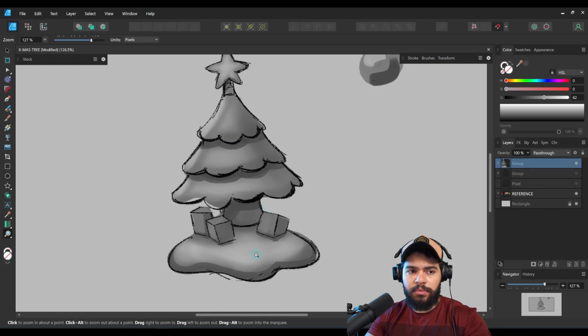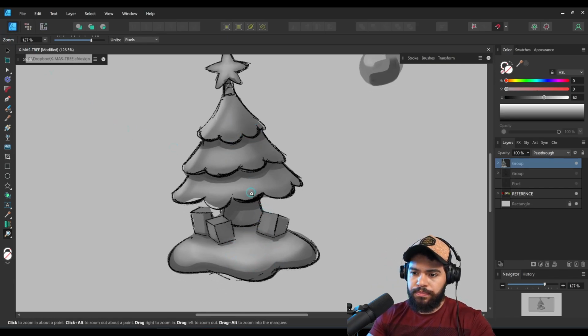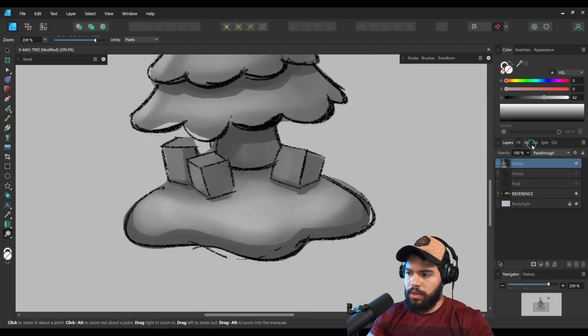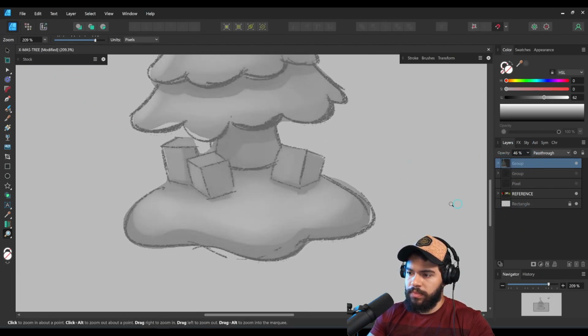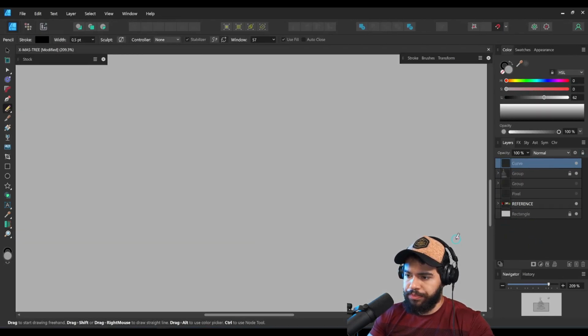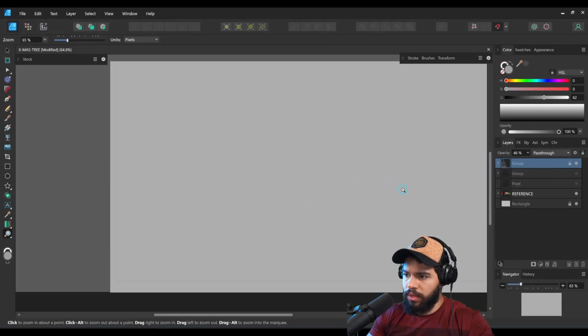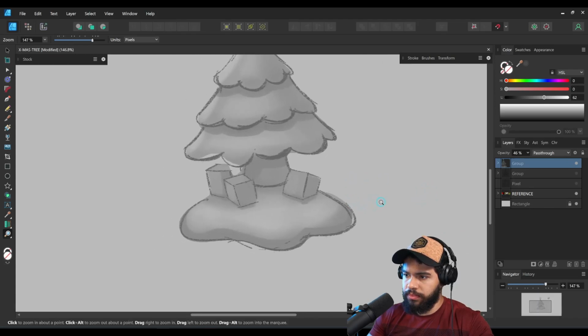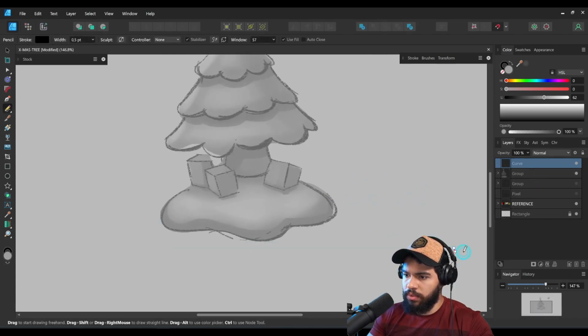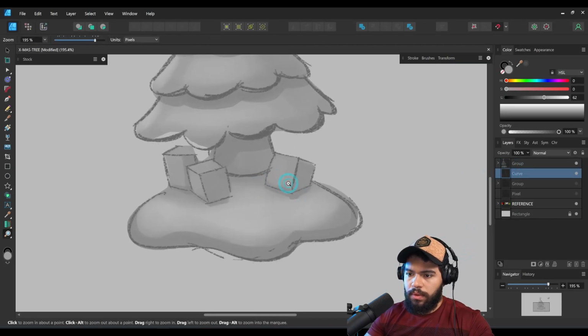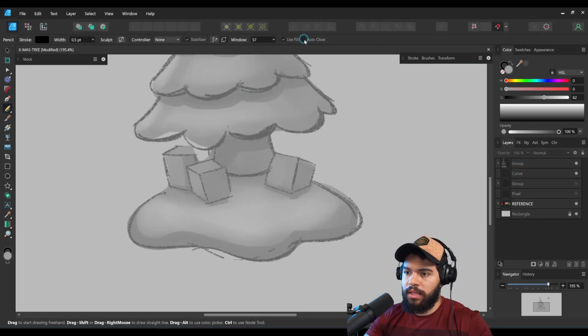Well, the tree and here below. So we can start in that case here below. I will decrease this opacity, and then I will lock this layer here. In that case, let me bring the pencil tool here selected, and then I'm going to activate the auto close.